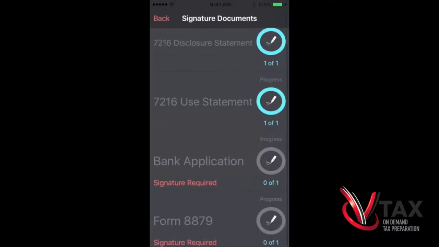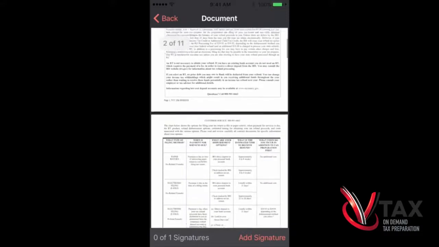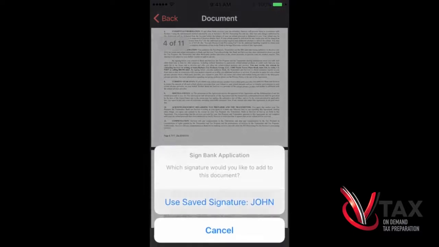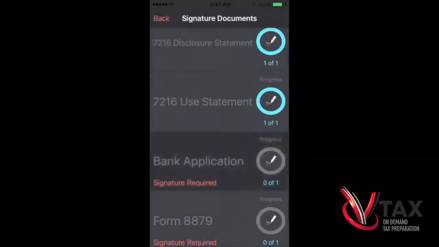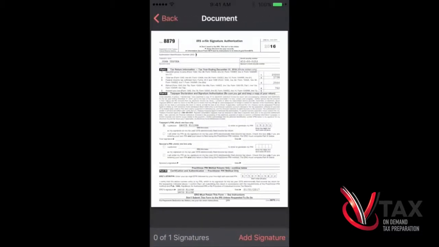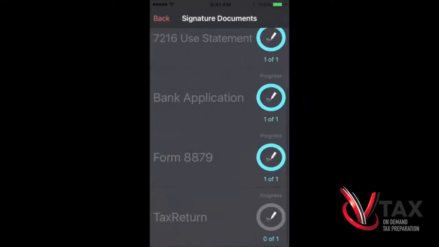So we will start with the 7216 disclosure statement, and we can review the screen. You can zoom into it if you need to read more detail. And from there, we will sign. Once we've decided we would like to sign, you only have to sign it one time. Once you've signed, the app stores your signature and allows you to click to populate the signature on the next few forms.